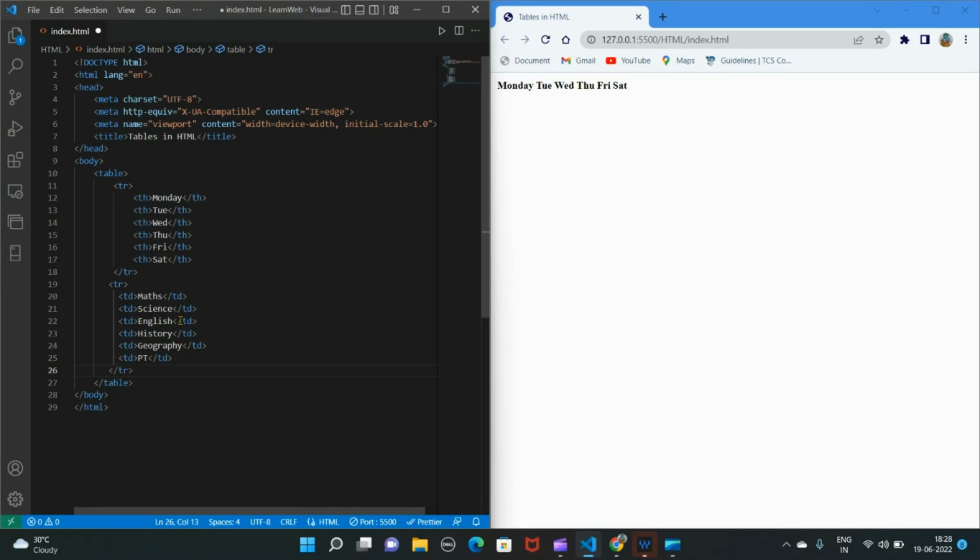It will be like, in Monday, first lecture will be Maths, Tuesday, first lecture will be Science, same goes to Wednesday, first lecture will be English, and so on. Let's save it and check what happens. So as you can see, Monday, first lecture is Maths, Tuesday, first lecture is Science, same goes to Wednesday, Thursday, Friday, Saturday.